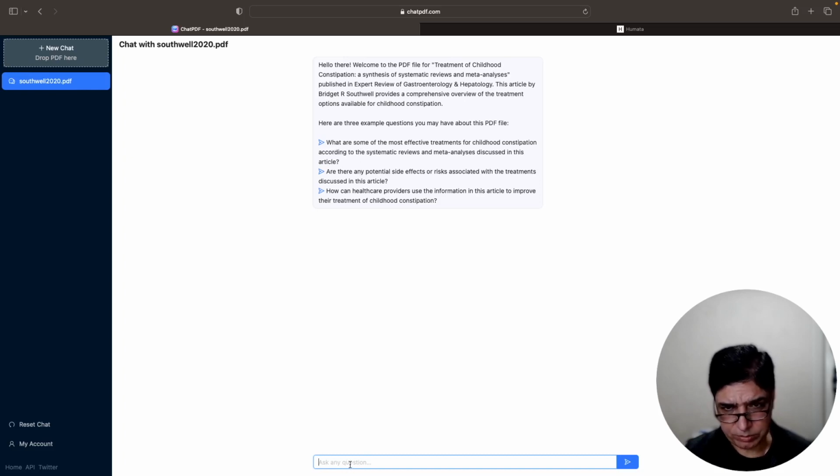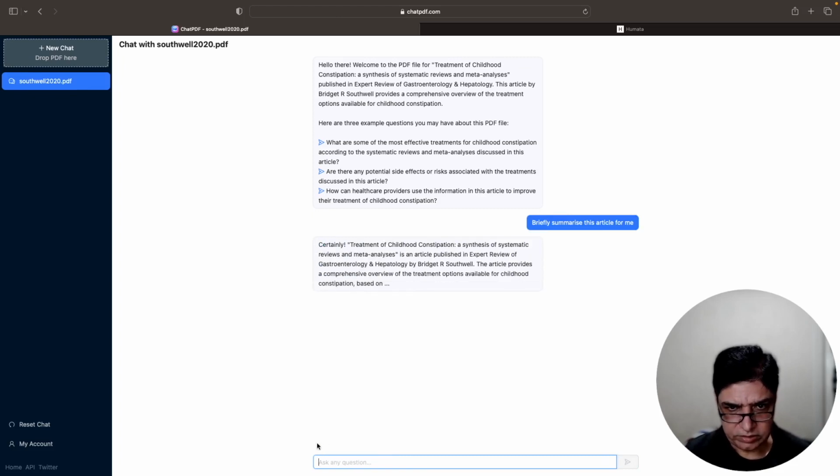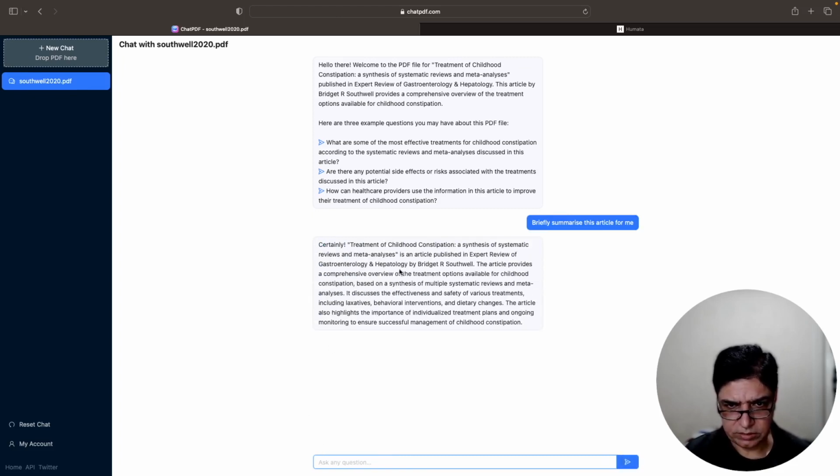But let me, because I haven't read this article, I would say, okay, briefly summarize this article for me, and I click. Okay, so it says, certainly, treatment of childhood constipation, a systematic review and meta-analysis, an article published in Expert Review of Gastroenterology, blah blah blah. This article provides a comprehensive overview of treatment options available for childhood constipation based on synthesis of multiple systematic reviews and meta-analysis. It discusses the effectiveness and safety of various treatments, including laxative, behavioral intervention, and dietitian.